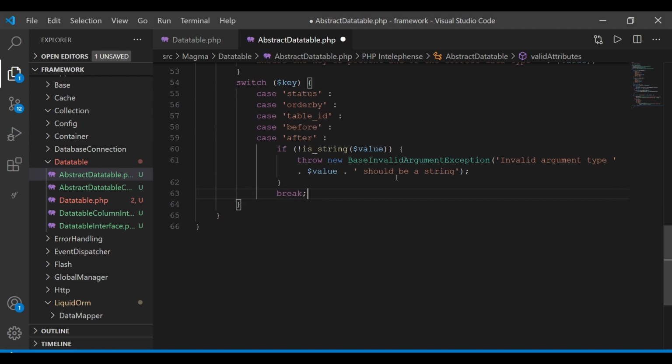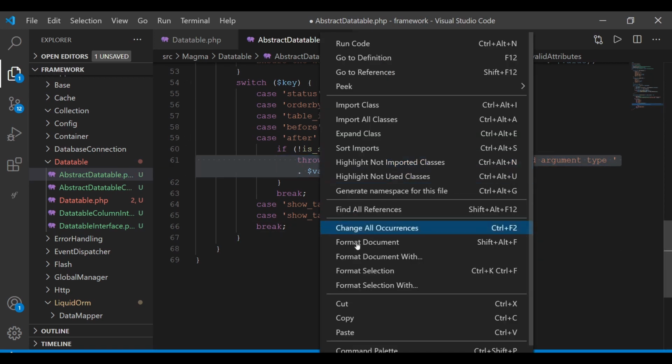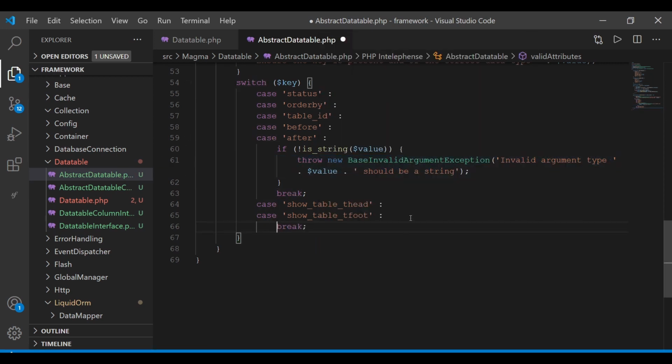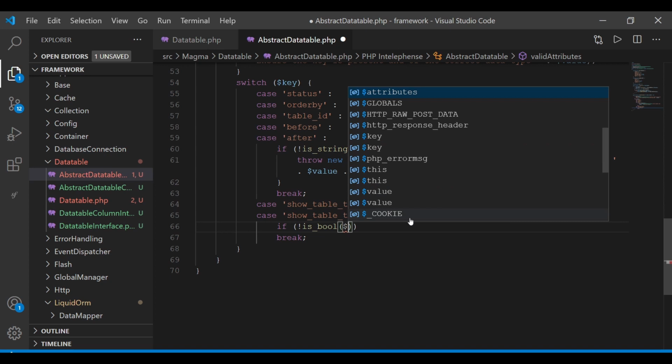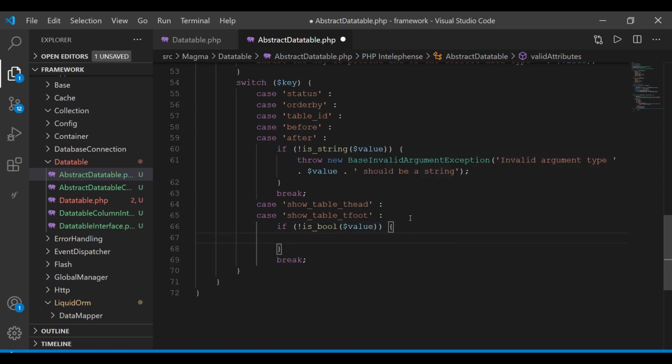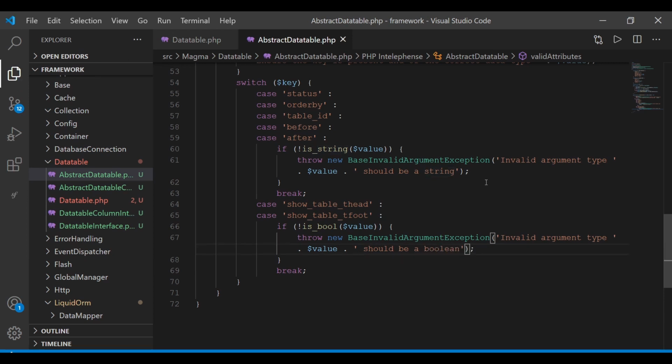Now I'm going to check for the Boolean values. So I'm going to say case show table t-head, case show table t-foot, and I'm going to break. I'm going to copy this throw statement right here because it's going to be pretty similar, and all I'm going to say is if it's not a Boolean or a bool, going to throw an exception just like that, and then change that to Boolean, right?